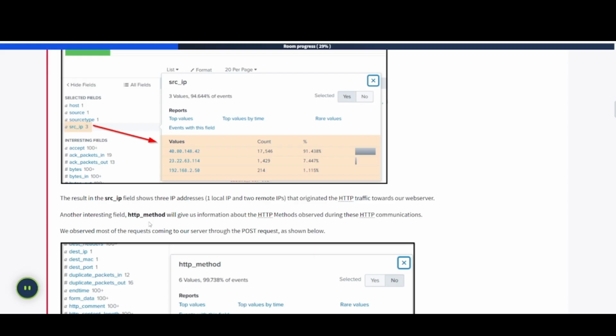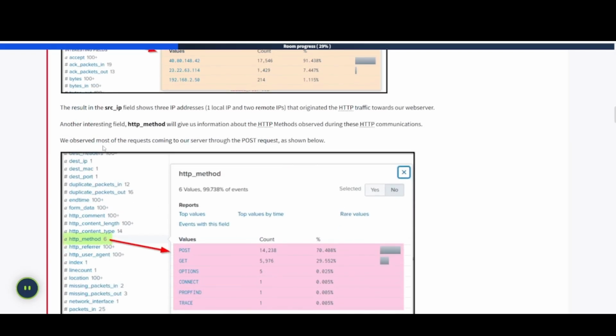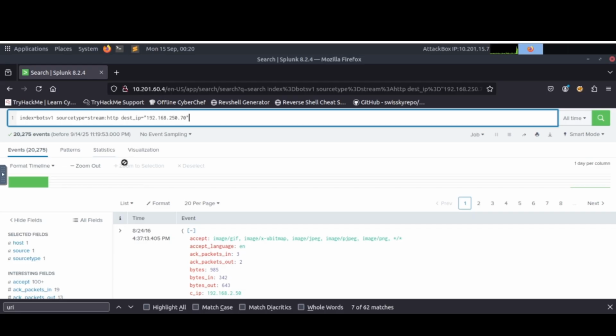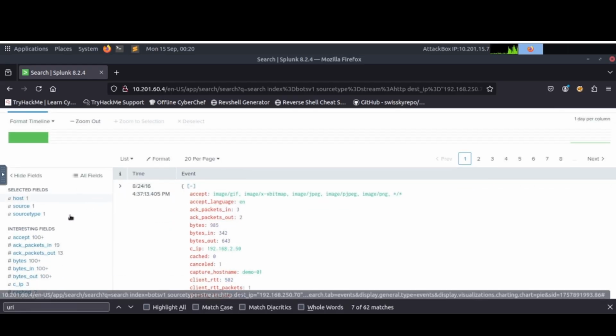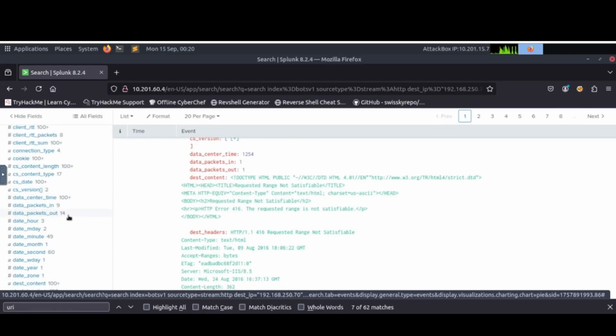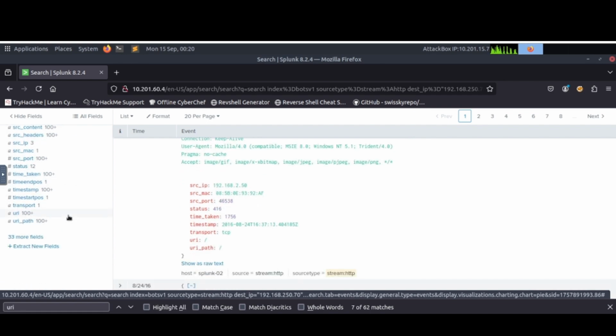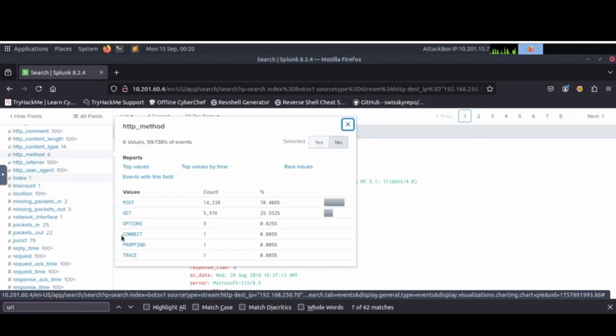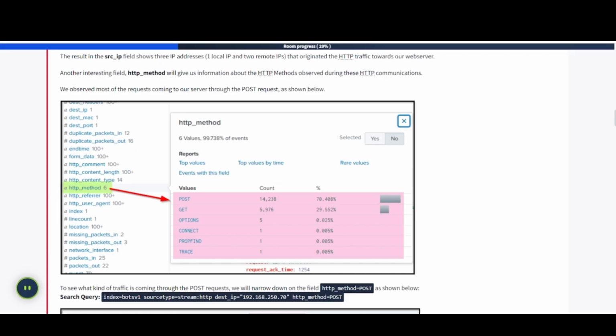Another interesting field, HTTP method, will give us information about the HTTP methods observed during these HTTP communications. We observed most of the requests coming to our server through the POST request as shown below. And you can see there the breakdown of those methods used. So we see something similar here. Okay. And if we scroll down here, there's agent fields again, and there's methods right here. And we can see similar information.